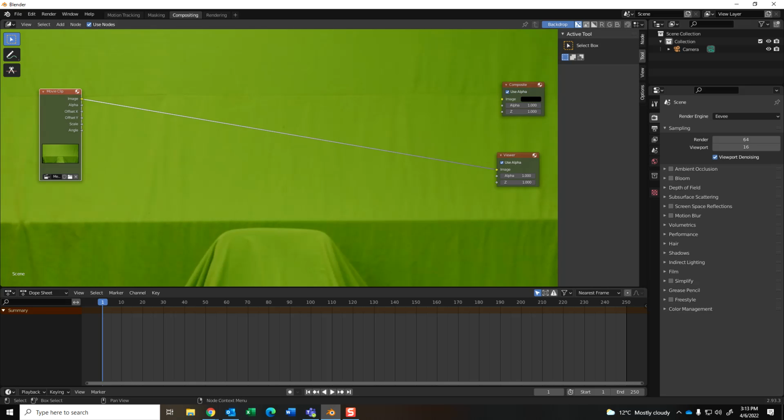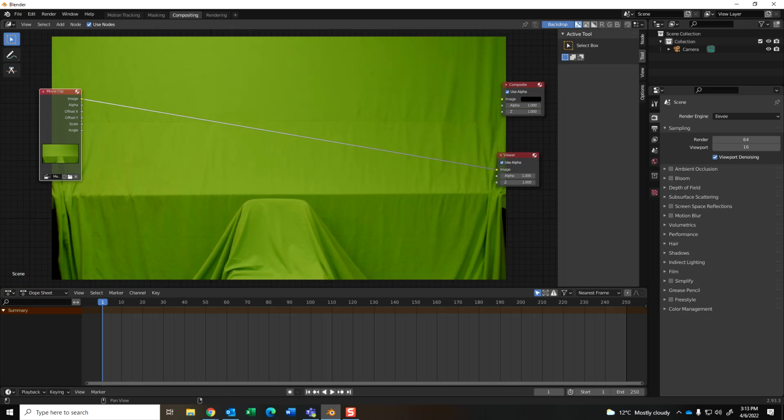If you hit the V button, the V button zooms out. Hit the V button, it zooms out.